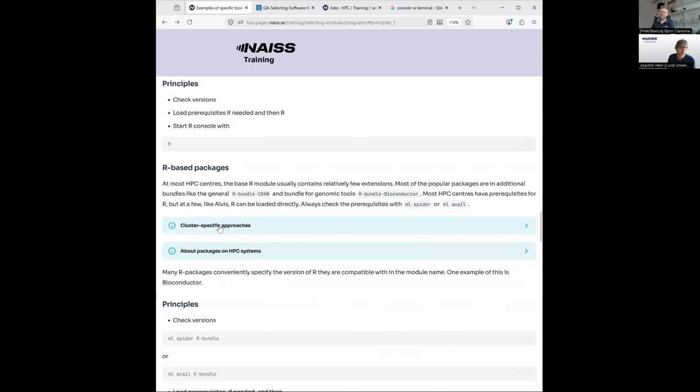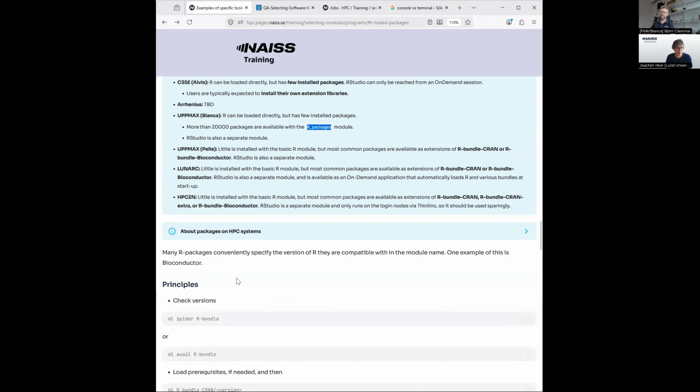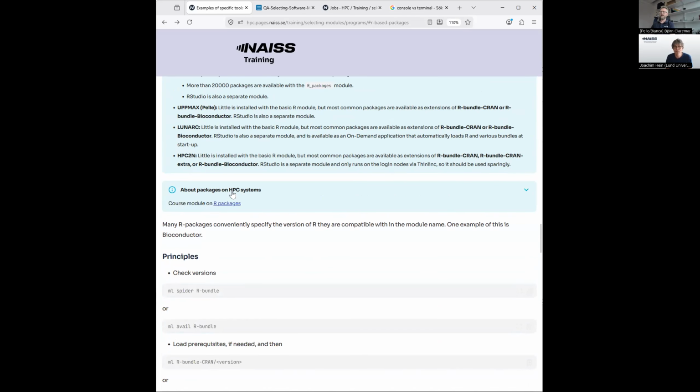And we have the different approaches for the different classes where we either have bundles, or on Bianca we have a specific R package module with 20,000 packages actually. And yeah, so it's a little bit different on different clusters. And you can read more about this in our course module.